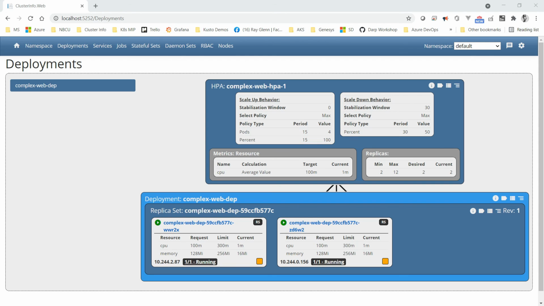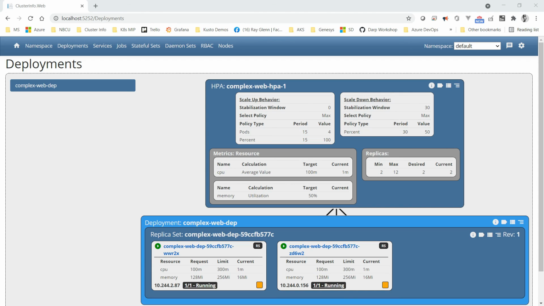So this is how you can use cluster info to show how a horizontal pod autoscaler works within Kubernetes. In addition to CPU, you could also add memory as a metric, and then the autoscaler will be able to scale based on either CPU or memory utilization independent of each other, and either resource value can trigger the autoscaler to increase the number of pods, and obviously both would have to be below the target value for the number of pods to decrease.